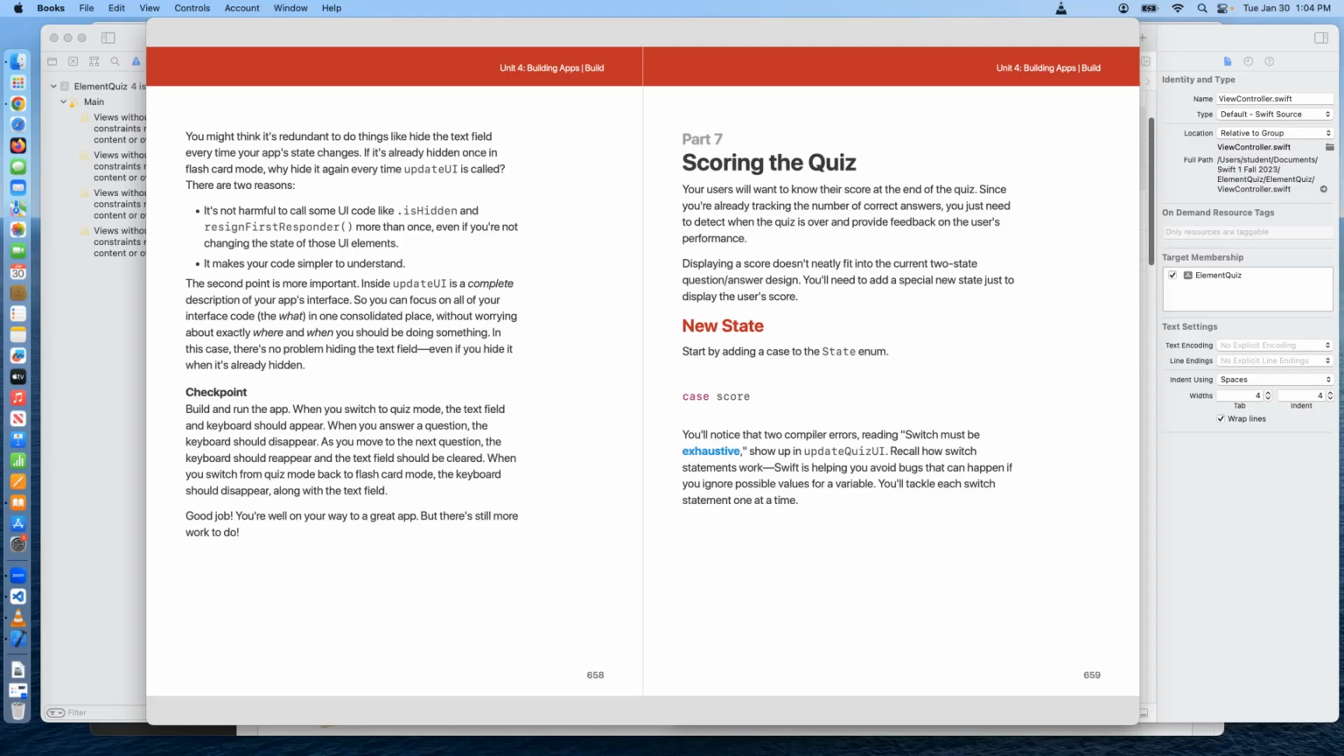Welcome, everybody. We're returning to our Element quiz app, working in the Develop in Swift Explorations Xcode 13 book. I am using the teacher's version here, and this is where we left off last time. I have the book up on the screen so you can see where I left off.